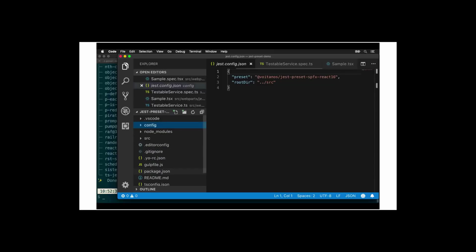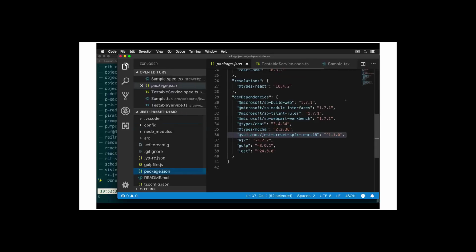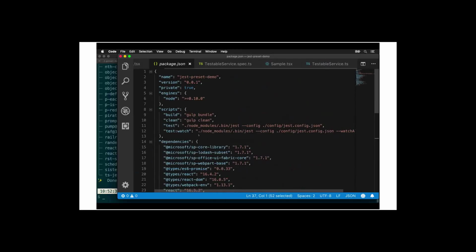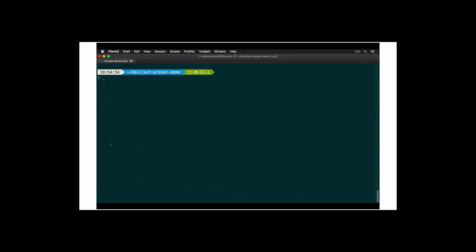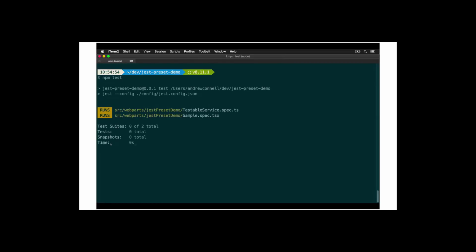Oh yeah, the last thing it did is go in and set up your special test scripts. It actually did two of them, a test and a test watch. So now if I just run npm test, it should do everything with Jest. Let's give that a shot. Clear it out. I say npm test. You cross your fingers, and hopefully the live demo gods are going to be nice to you.